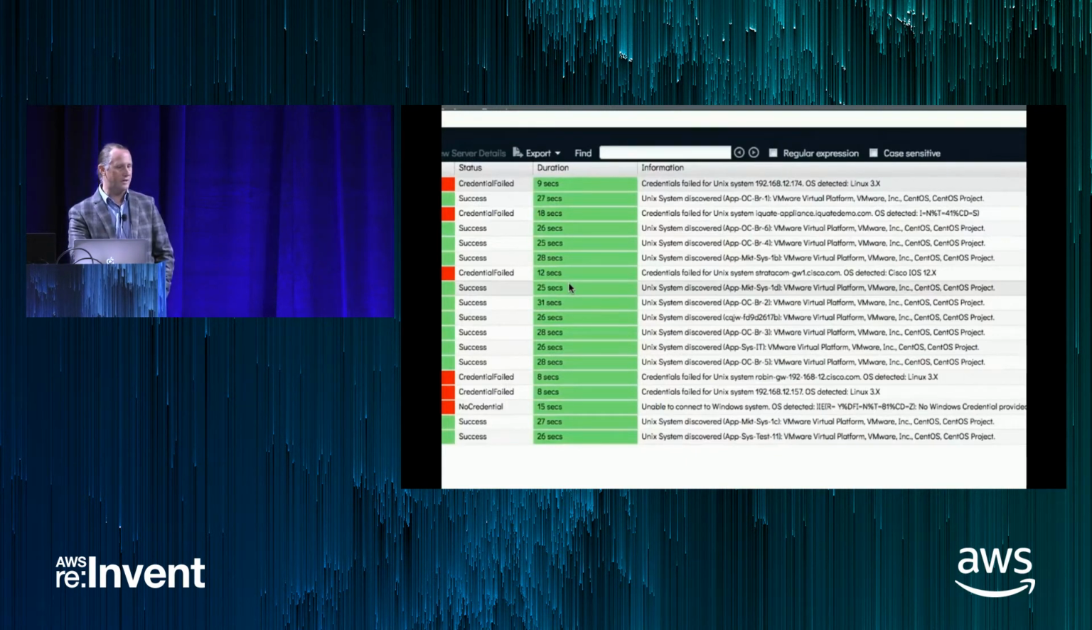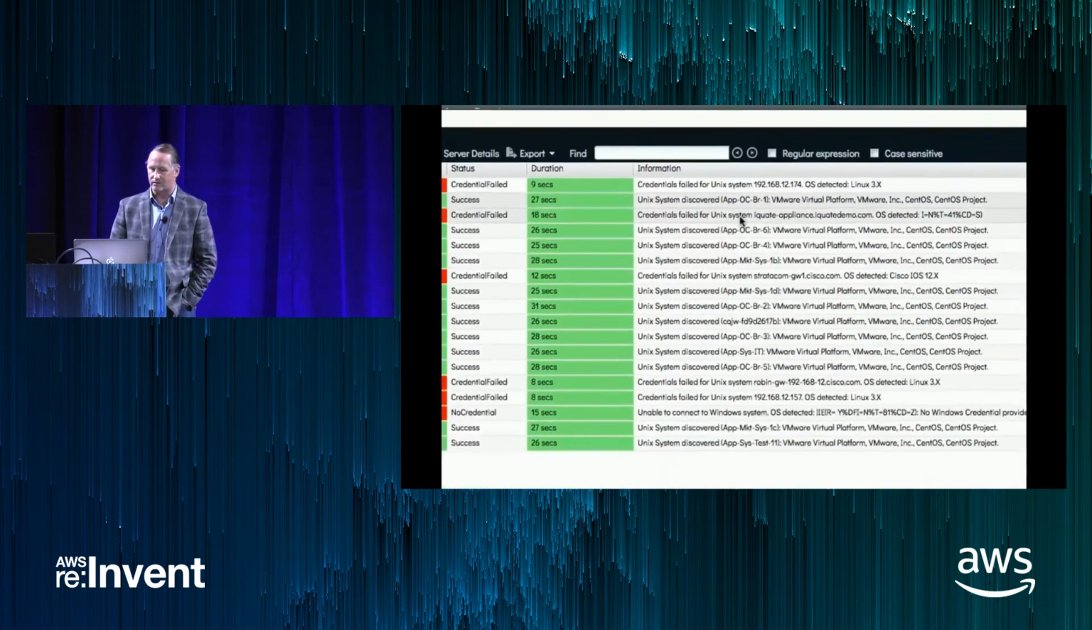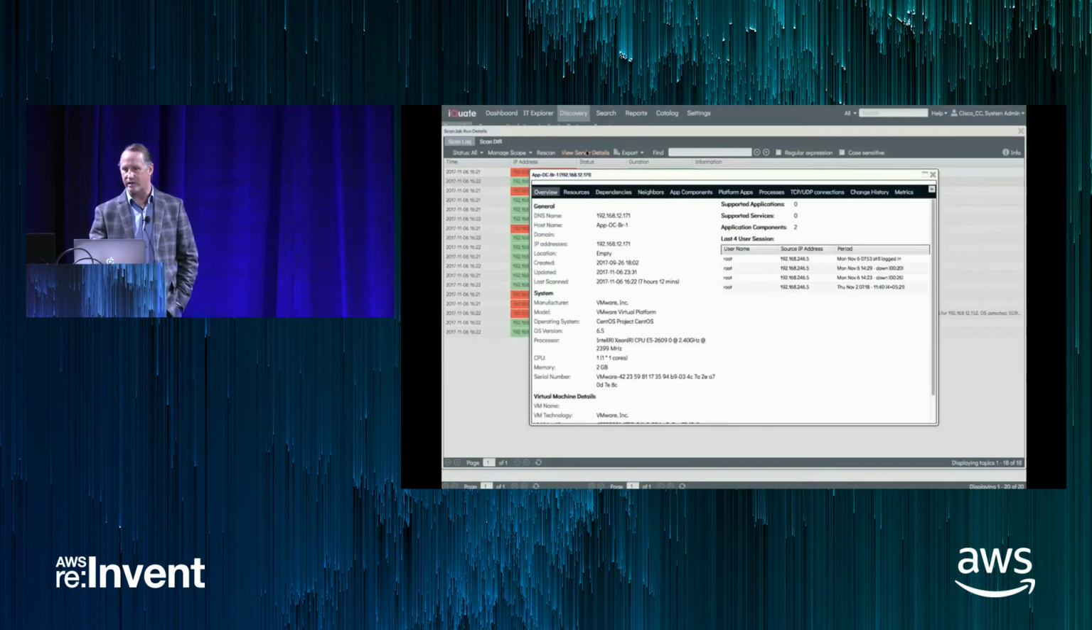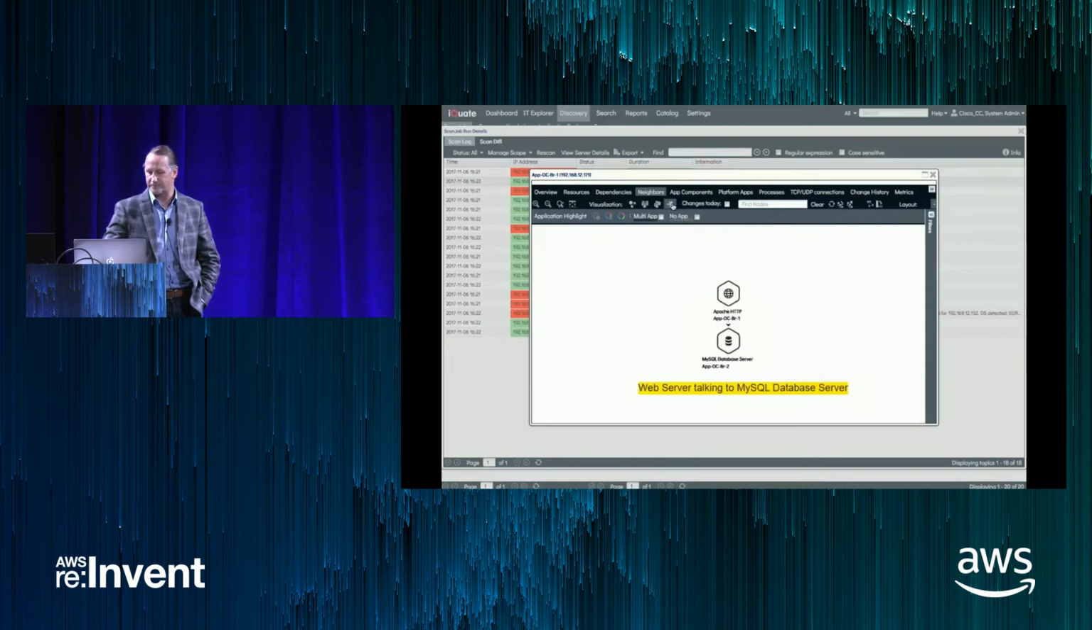So all we're doing is giving it credentials, and iQuate is going out and trying to use these credentials to access all the systems. And you see some things here like red, it failed. The systems that we were looking at, like this BR1 and BR2, we successfully discovered them, and now it's pulling the information: IP address, communications, what it is, et cetera. And it starts to build this topology of what's going on in the product.